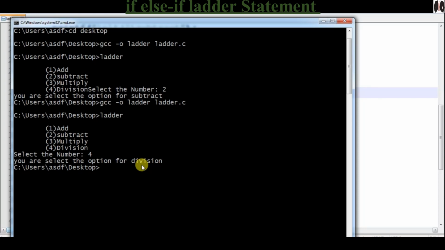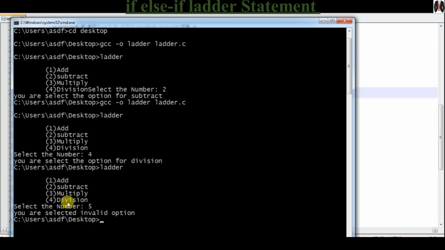And if we have not taken any valid option, it just goes to the else statement. So just check how it is. Just compile it. Now take any other number like 5. Yeah, 5 is not in our options, so it just goes to the else statement, and here we see on the console you are selected invalid option.